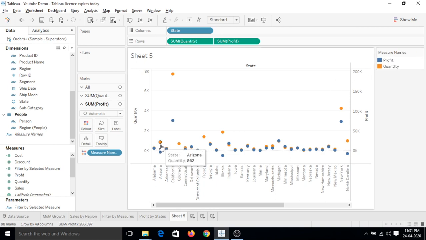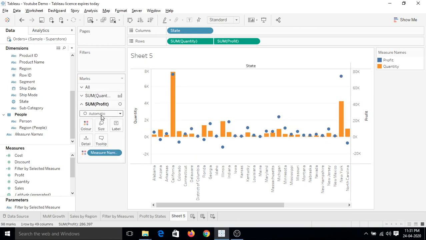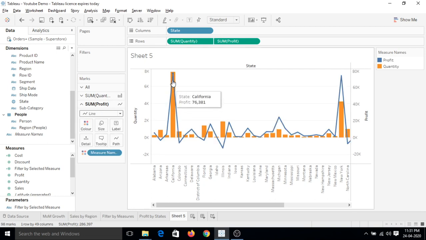But instead of circles, let's change it. Go to quantity and let's make it bar, and for profit let's make it line. So now we can see that we can now do analysis by states.